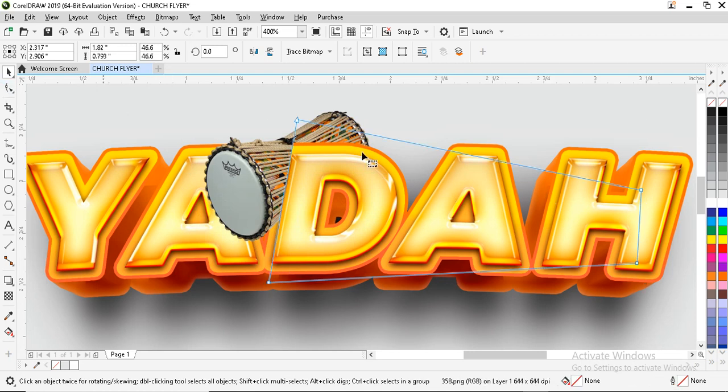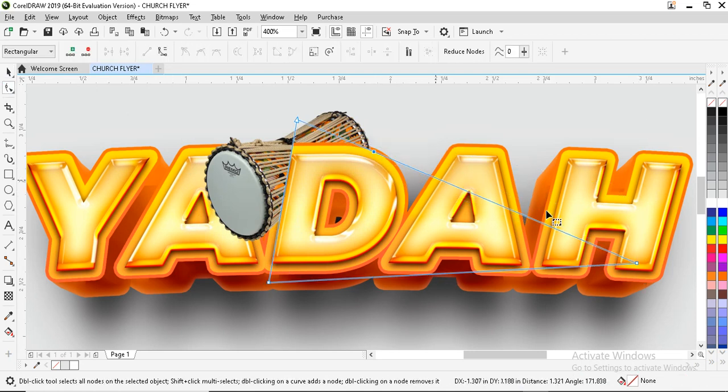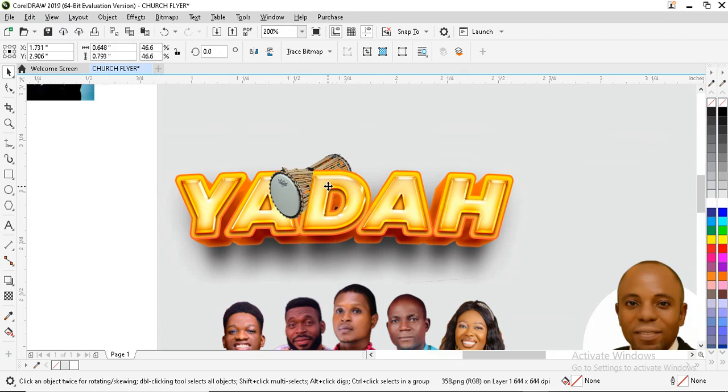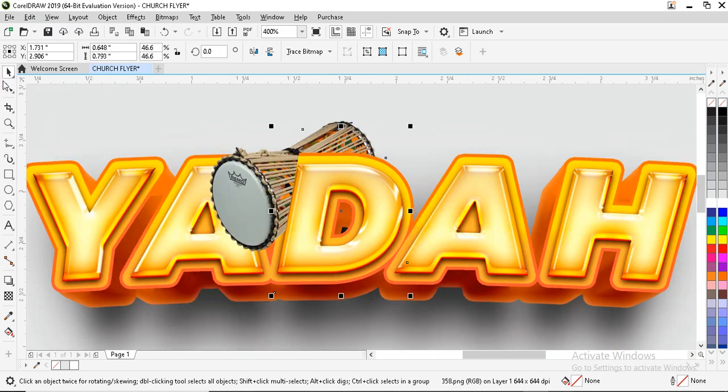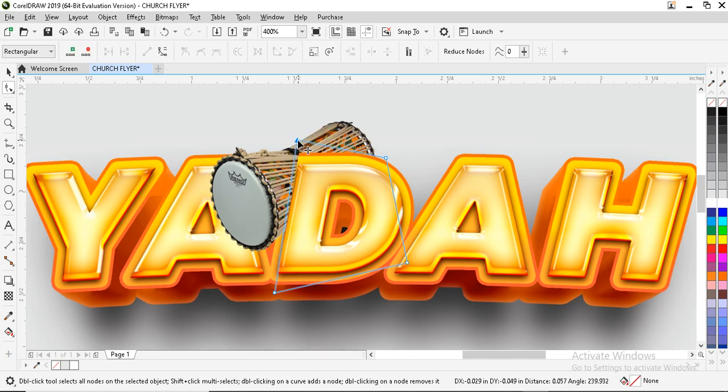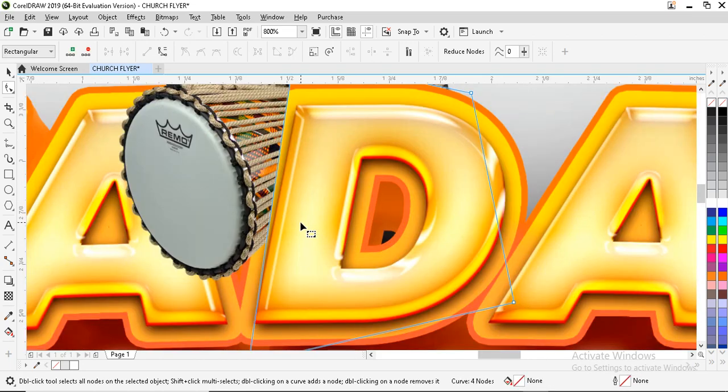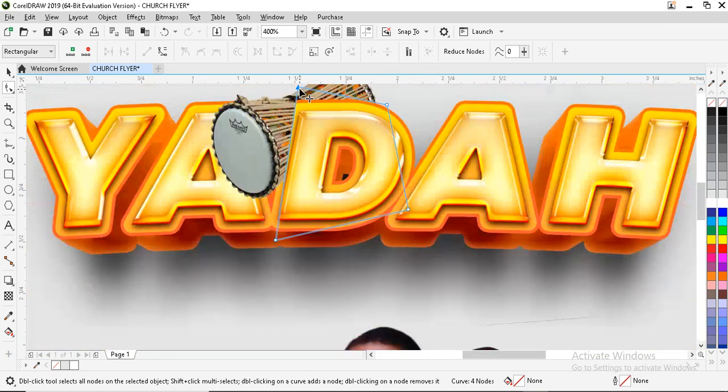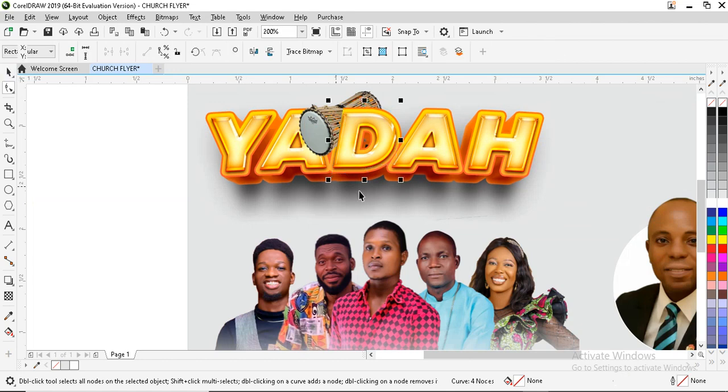Okay, so I can click my shape tool and bring this down here because I want this effect to only happen to the D. It looks as if the drum is beneath them. Now this is actually the effect I wanted. Let me bring this down a little bit, and bring this here. All right, so this is for that.